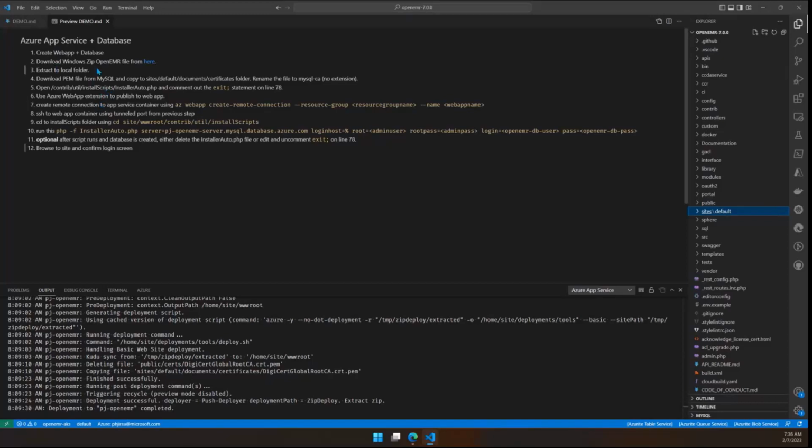So we've already downloaded the zip file and extracted it, and now for this next step, I'll want to wait until our database is done provisioning, but I need to go grab the certificate file that's generated for our MySQL server and include that with the source files for OpenEMR. What this means is we want to create a secure connection on the back end from our app service to our database.